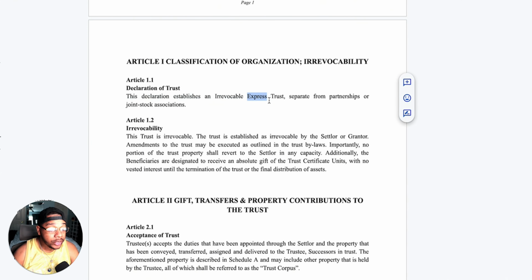Like I said, express means written or oral. If this was an irrevocable oral trust, then that means that it's verbal. Okay, everything's in writing. Everything is based off contract law. Okay, so irrevocability. This trust is irrevocable. This trust is established as irrevocable by the settlor or grantor. Mind you, like I said, I'm interchanging. Amendments to the trust may be executed as outlined in the trust bylaws. So this is saying that the trust bylaws are going to explain in more detail the actual trust and the amendments. So any amendments may be outlined in the bylaws.